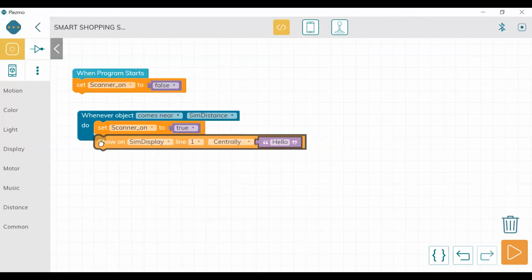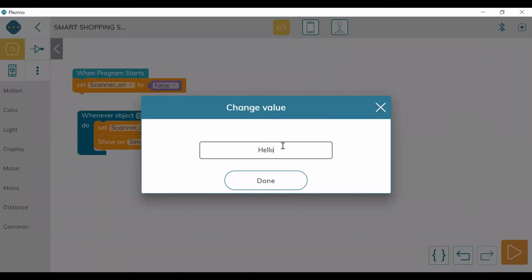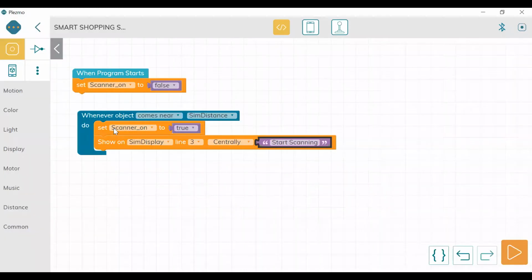So we are going to show it. We can make it line 3, so it will come in the middle, or you can keep it in line 1 also. So here instead of hello, I am typing now start scanning. Done. So it will be displayed.